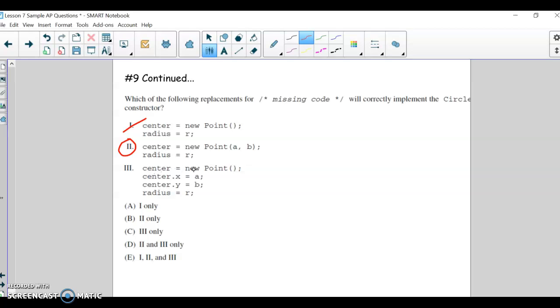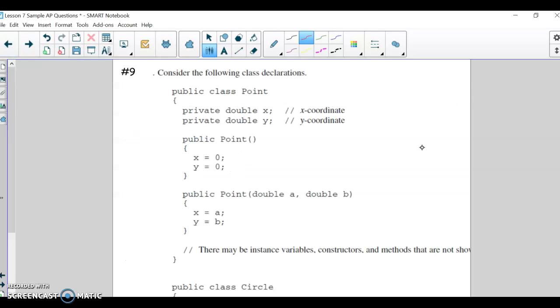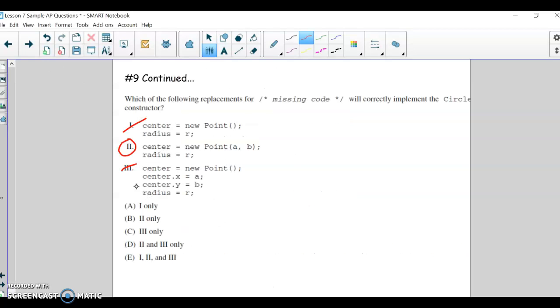All right, this one uses a default constructor, but then sets X and Y to be the A and B coming in, and radius to be R, and I think that'll work as long as X and Y are public. So let's go back and check in the class. Oh, they're actually private, so we can't set them that way. We've got to pass them into the constructor. So this one's not going to work because you can't access a private variable that way. If it was public, it'd be okay, but not going to work. So I think letter B is going to be our best answer on 9.